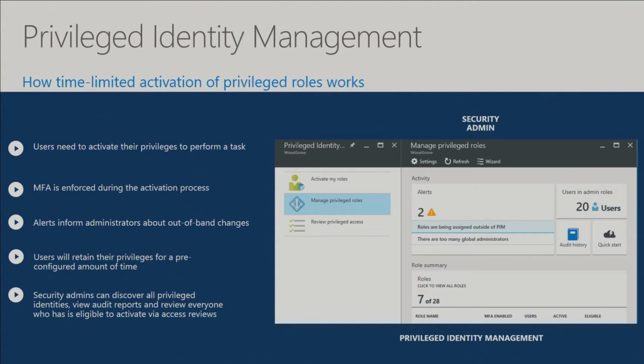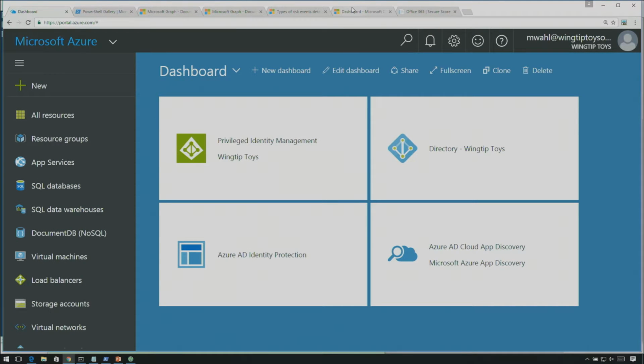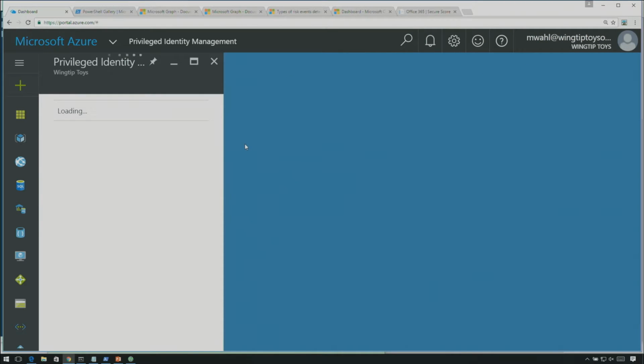So privileged identity management, that's another feature we mentioned at the beginning, has just become generally available. Let me show you what privileged identity management looks like. Let's switch over to a different demo box and see what we can see. So let's start in the Azure portal. So here's the Azure portal, here's the same tenant. Let's go into privileged identity management. So 3 things I can do.